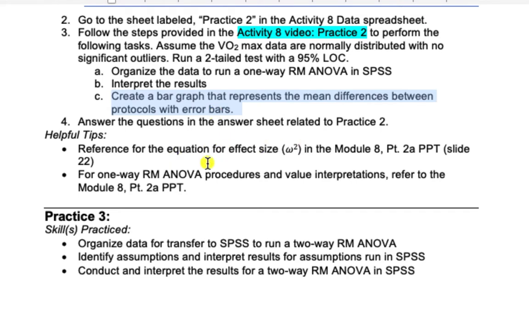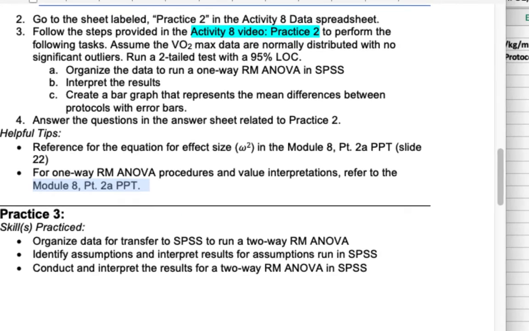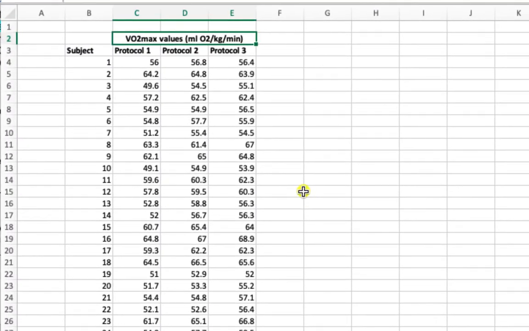If you need to reference the equation that I'm using, it is in the Module 8, Part 2A PowerPoint on slide 22. I think it's literally the last slide in the PowerPoint. For any of the procedures that I'm running through, if you want a picture example instead of going through the video, you can always just use the entire Module 8, Part 2A PowerPoint. With that being said, let's go over to our data set.